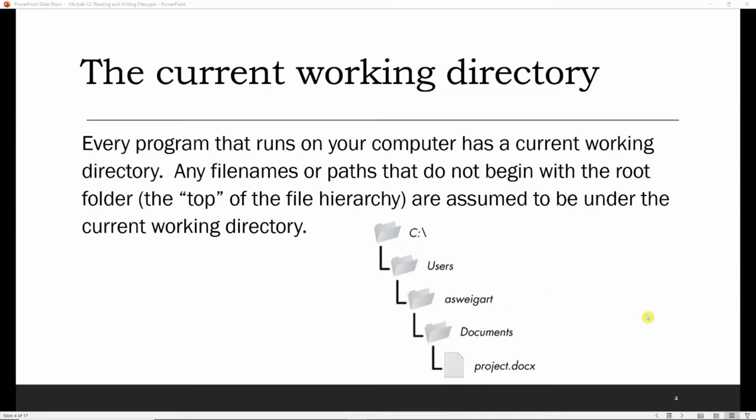Let's talk about the current working directory. Every program that runs on your computer has a current working directory. Any file names or paths that do not begin with the root folder, or the top of the file hierarchy, are assumed to be under the current working directory. So if we are currently in the Documents folder and are accessing project.docx, our current working directory would be Documents. More specifically, it would be C, Users, aswigart, Documents.